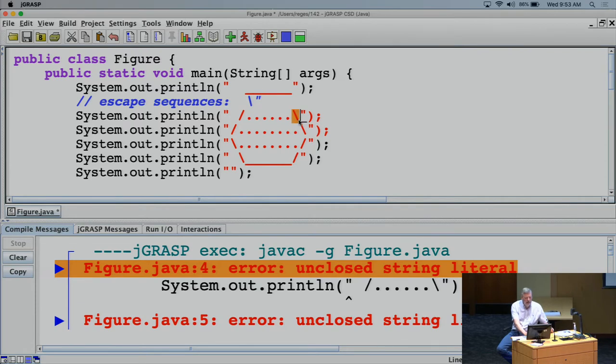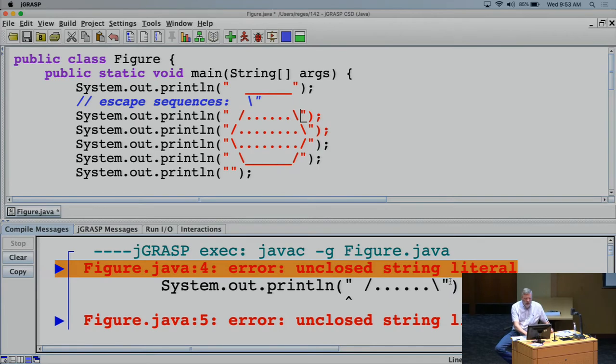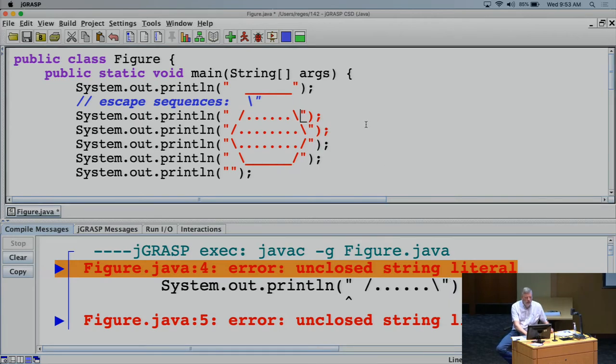There's a backslash quotation mark right here. So instead of closing the string, I'm embedding a quotation mark inside of the string. So it thinks the right paren is part of the string, and it thinks the semicolon is part of the string. Look at the color coding. See how it's all red. So Java thinks that all of that is part of one string, and it says you never closed your string. You never put a closing quote on all this.